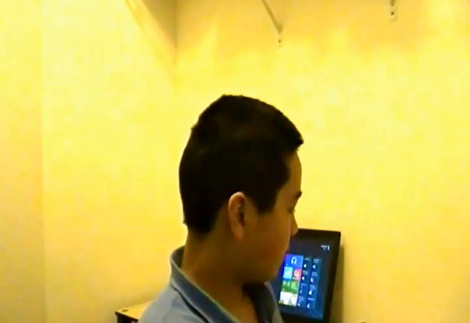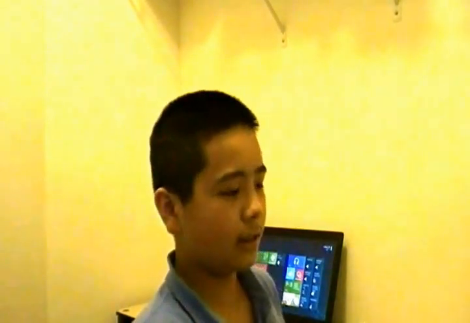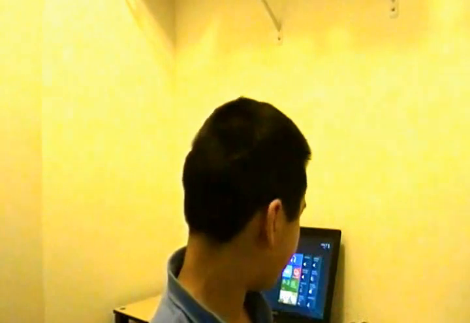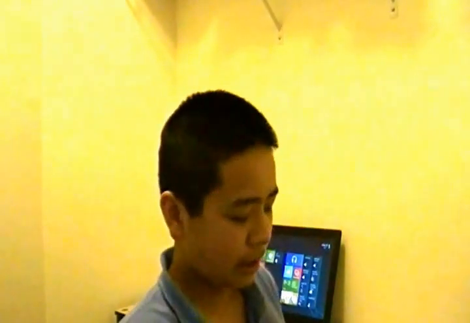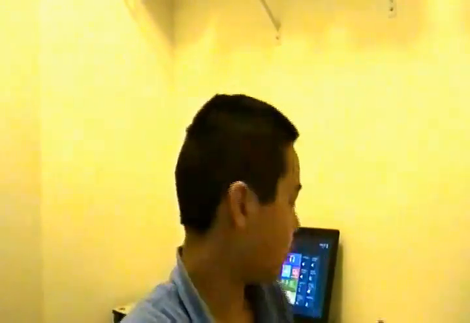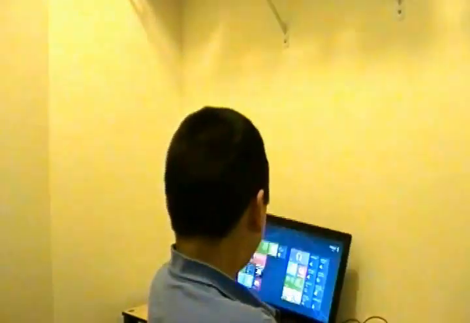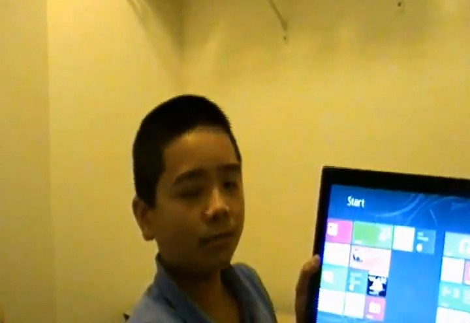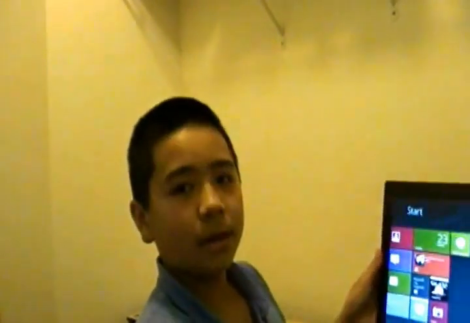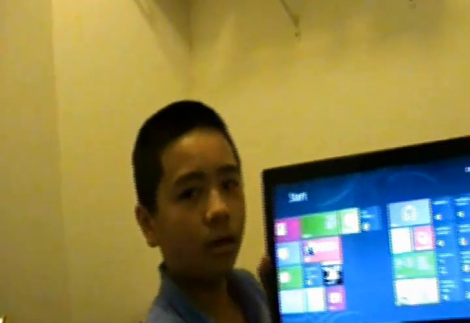So, for rooting a Transformer, all you need is the Transformer. You don't need the dock. And you also need the cable that the Transformer came in, the special pin cable with the USB end. And you also need a computer. My computer runs Windows 8, but it should be the same for all other major operating systems.